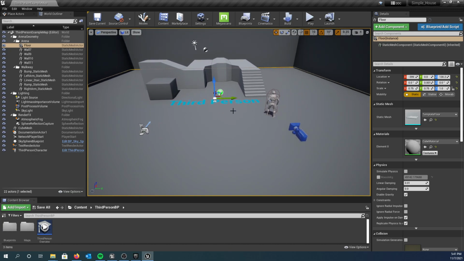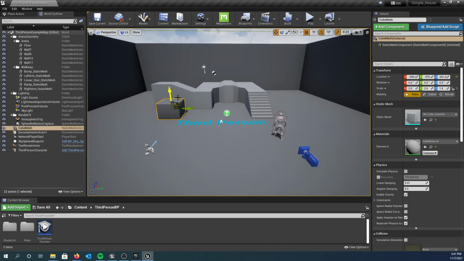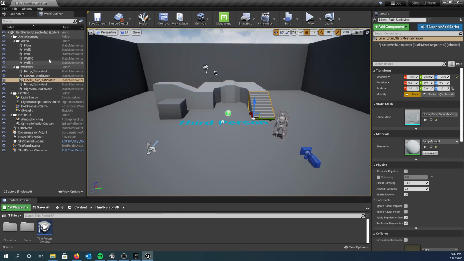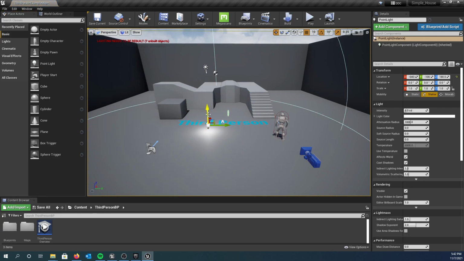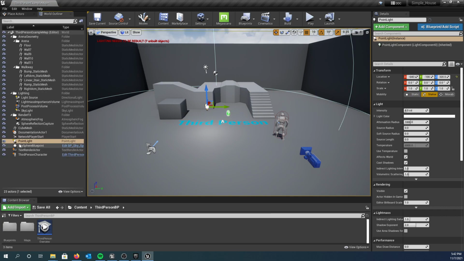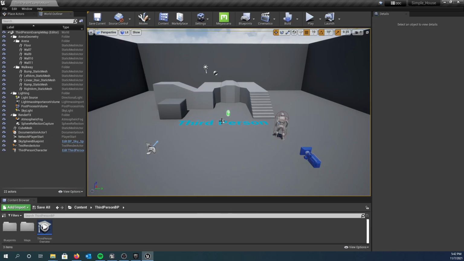Also, in this scene, we have a cube. We have a bunch of other parts that make it up, some stairways and things like that. These are all things that you can find in this Place Actors tab here. The Place Actors tab is a tab where you can drag things and put them into your world. So I put this light into this world here, and now if I go back to my World Outliner, you'll see that that point light is now here. Okay, we'll go ahead and delete that.